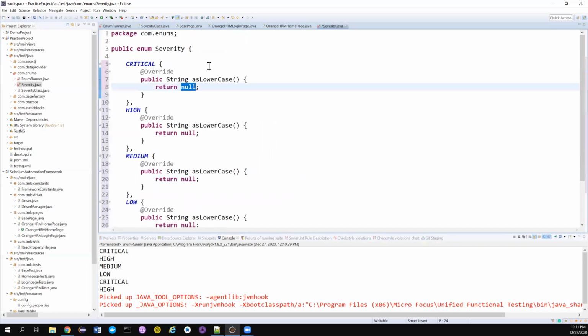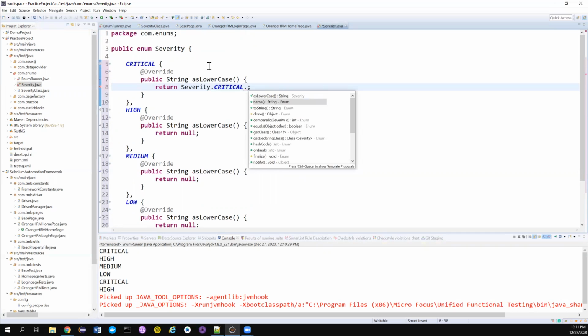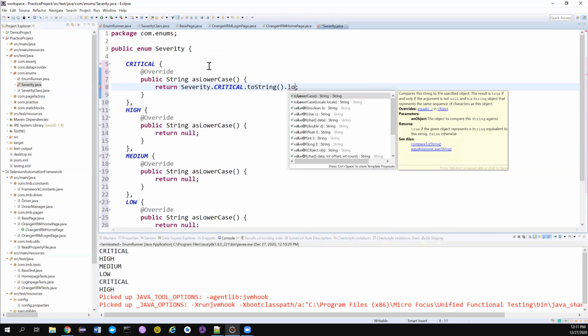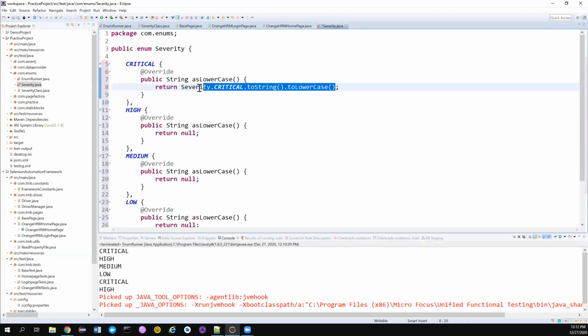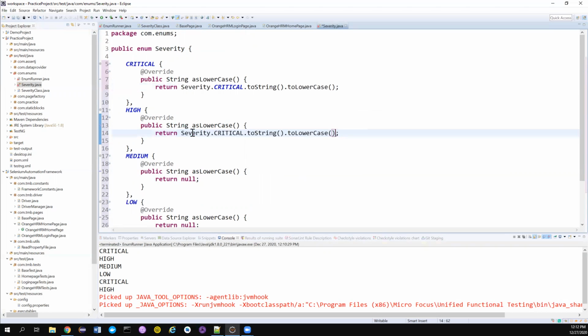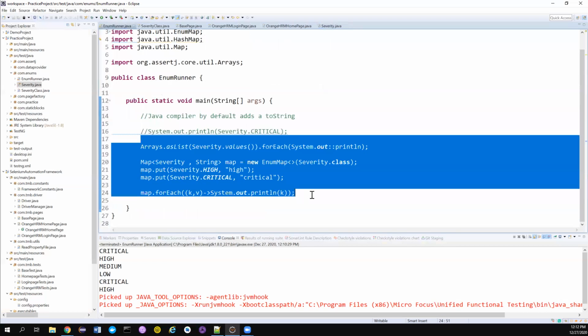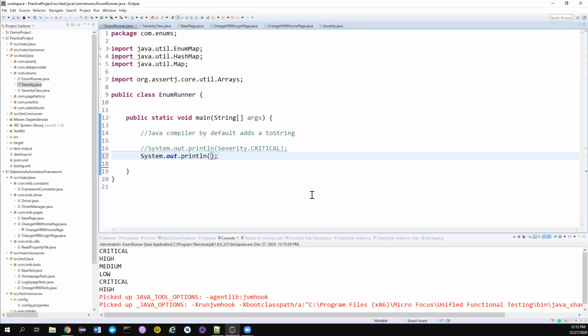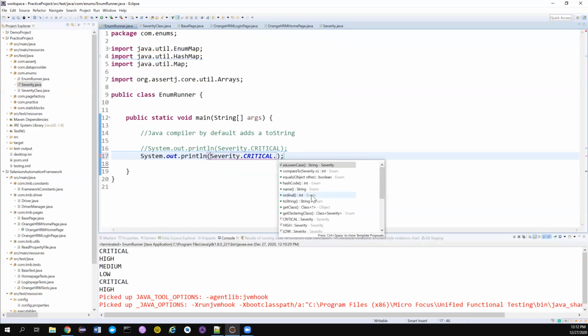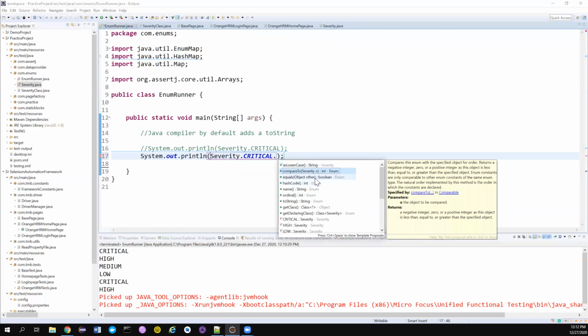Okay, so it has to return something. So what I'm going to do is CRITICAL dot toString dot toLowerCase, some implementation. You can provide some implementation. This is just an example that we can have all this in your enum as well. You can provide a lot of implementation. You can add more things here, and then if you want to use it, you can just use it out here, and then you have your Severity enum dot CRITICAL dot. See, now you are getting an option as lowercase. This is coming from your Severity. Now everything looks fine.